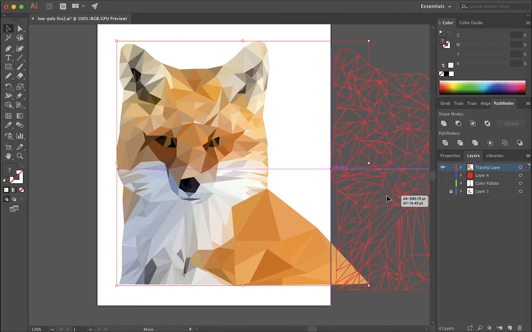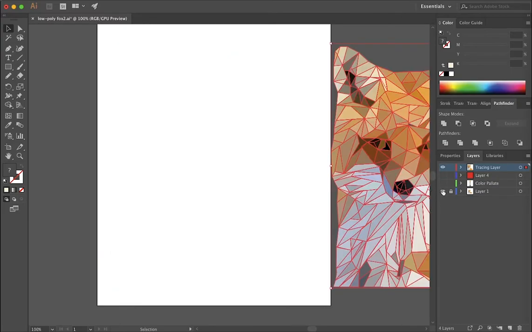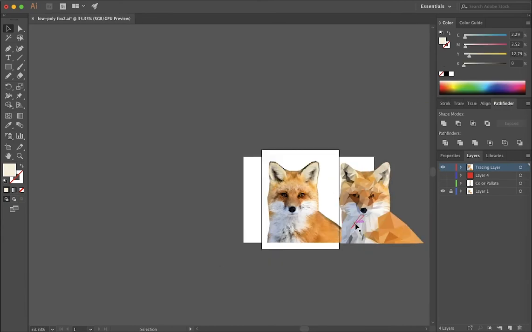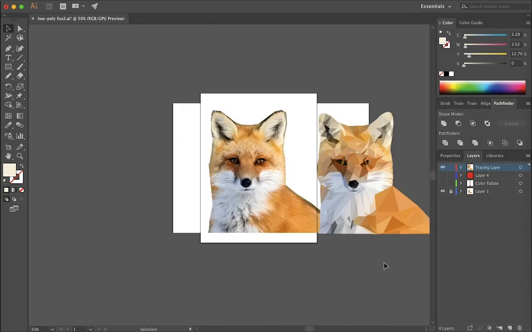maybe move it over to the side, turn this layer back on, click off someplace. Pretty darn close. And that is one way, not the only way, that is one way to create a low poly piece of art.